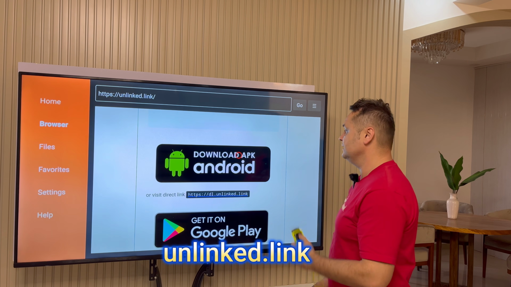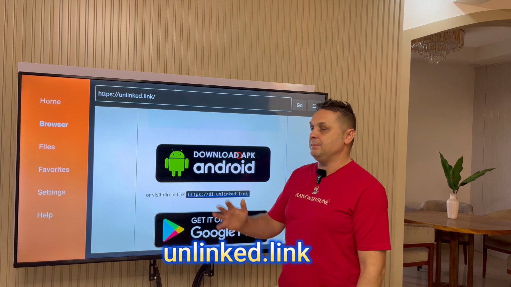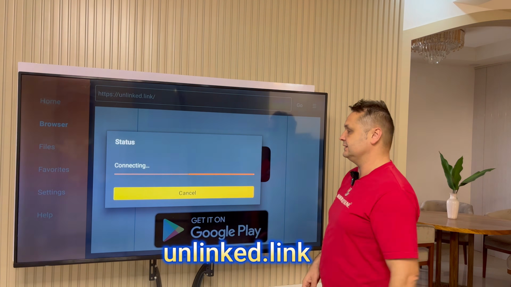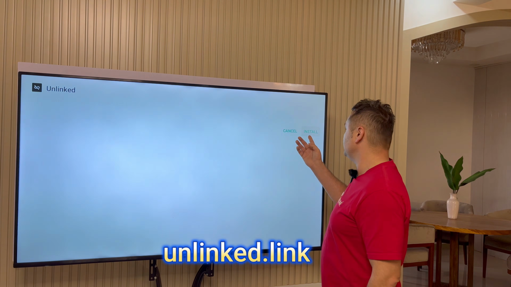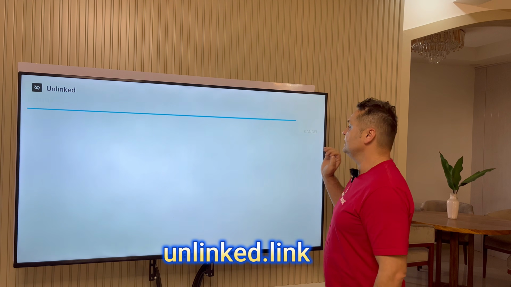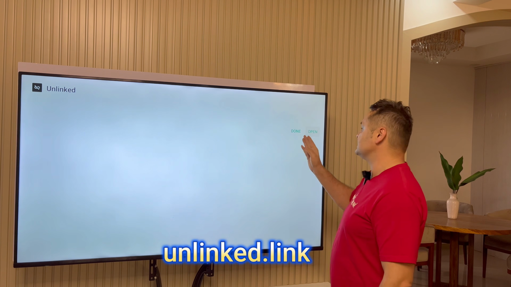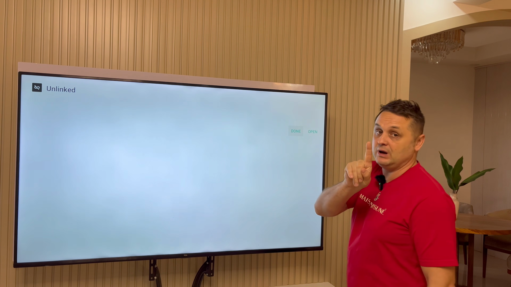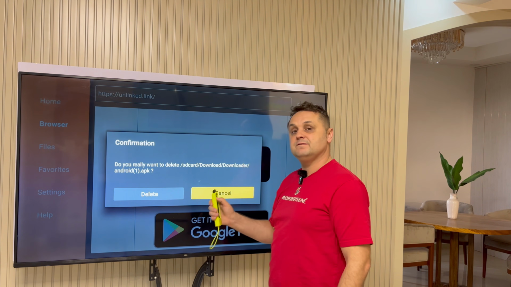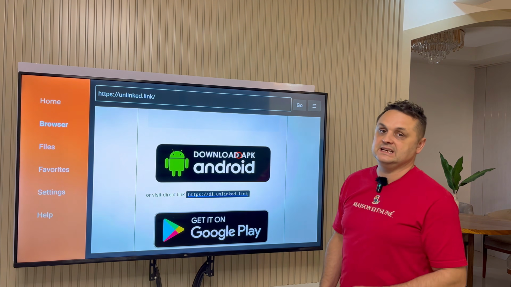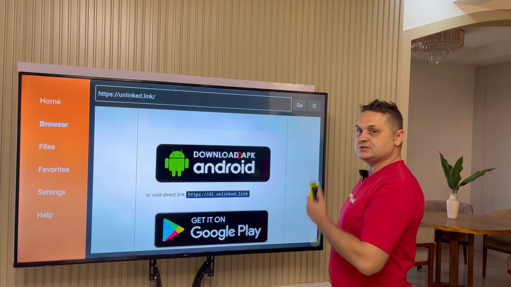I'm going to click on that. What's going to happen, it's going to pop up and it's going to ask us to install the Unlinked application after downloading the application. Here we are. This pops up. I'm going to press the install button, but don't press the open button. Just press the done button, please. We have to do one last thing. I'm going to press the done button, press the delete button, followed by the delete button to delete the installation files. Let's press the home button.